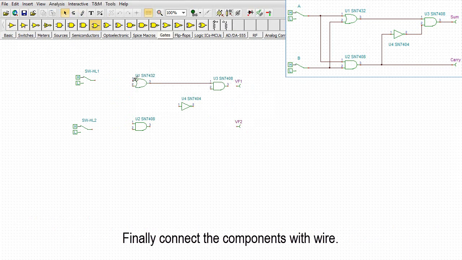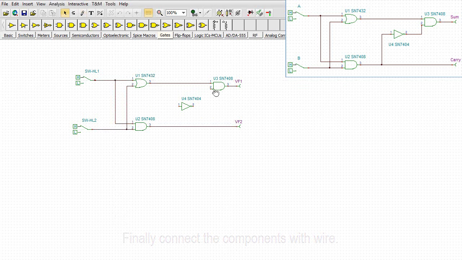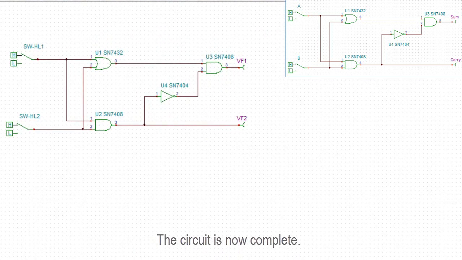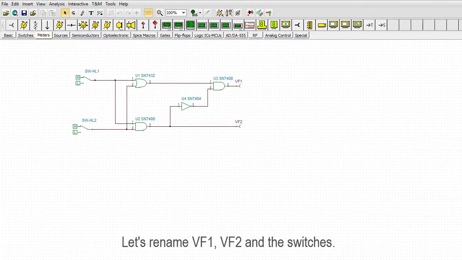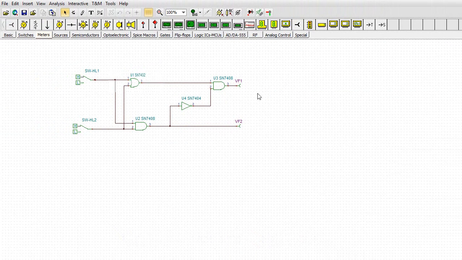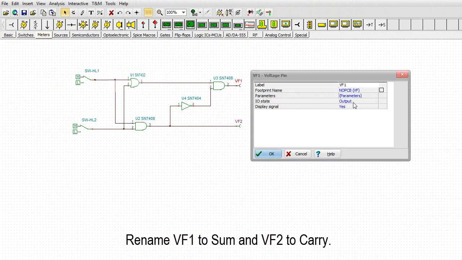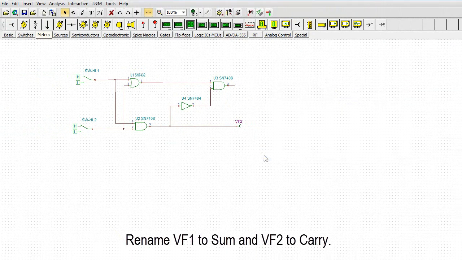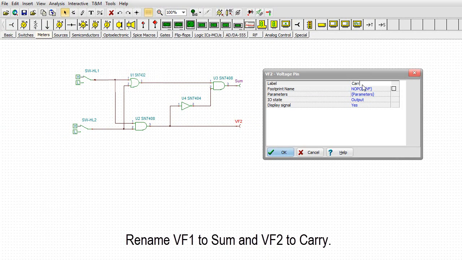Finally, connect the components with wire. And the circuit is now complete. Okay, let's rename VF1, VF2, and the switches. Rename VF1 to sum and VF2 to carry.